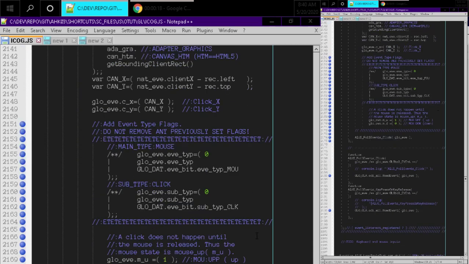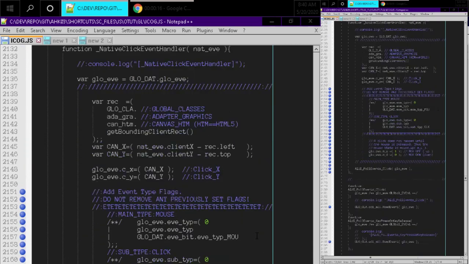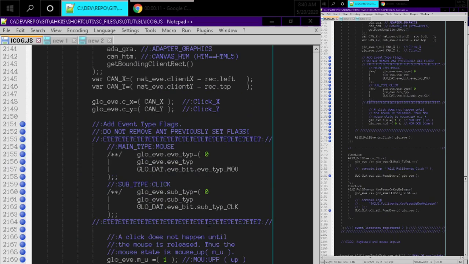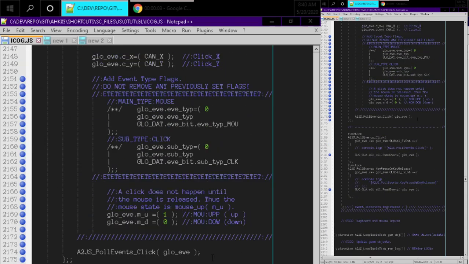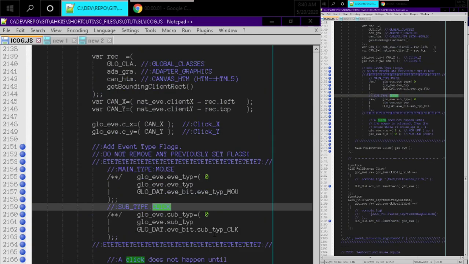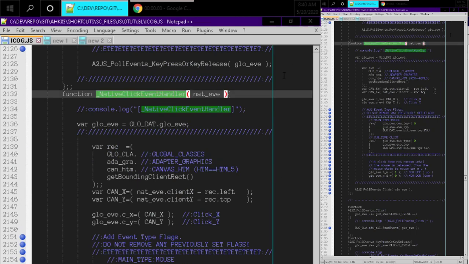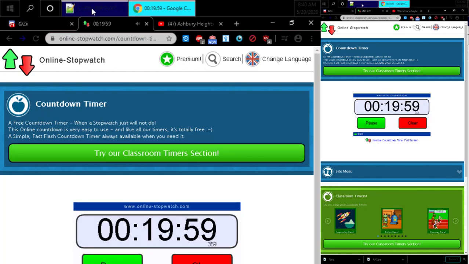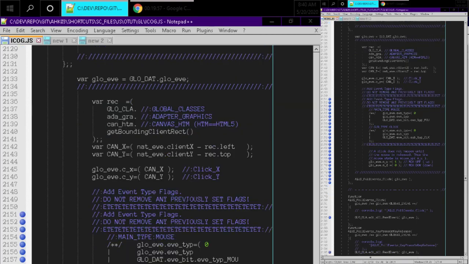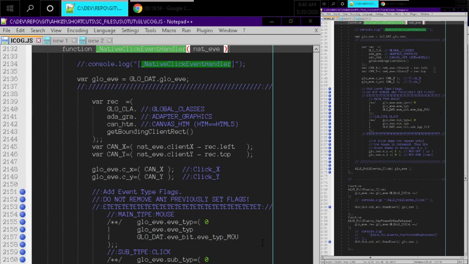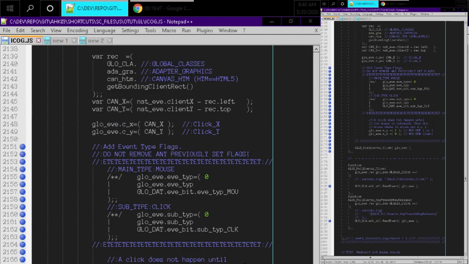Okay, so let's scroll down here. So I think we got the same thing. Yeah, so native event click handler. So right here with all these bookmarks, these are the additions. So it's the same deal. So the main type is mouse and the subtype is click. So we just want to support clicking for now. We don't want to worry about mouse up and mouse down. We don't want to get that granular because this is already complicated enough, as you can kind of see.